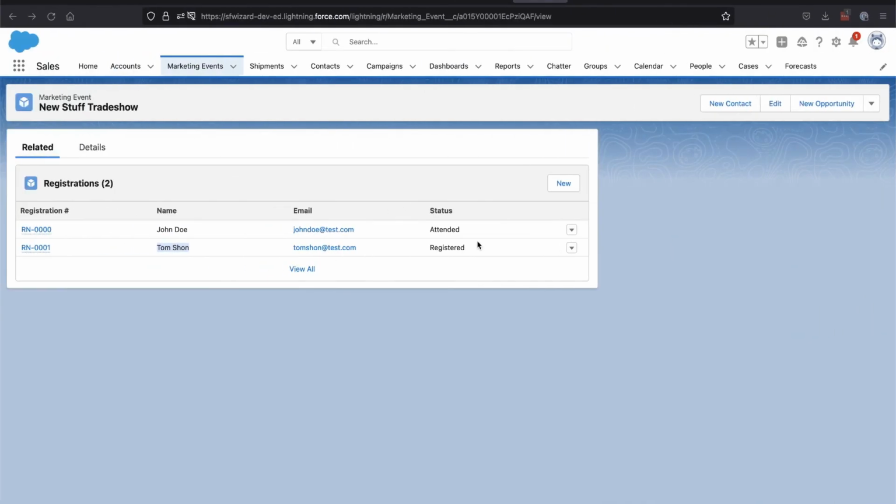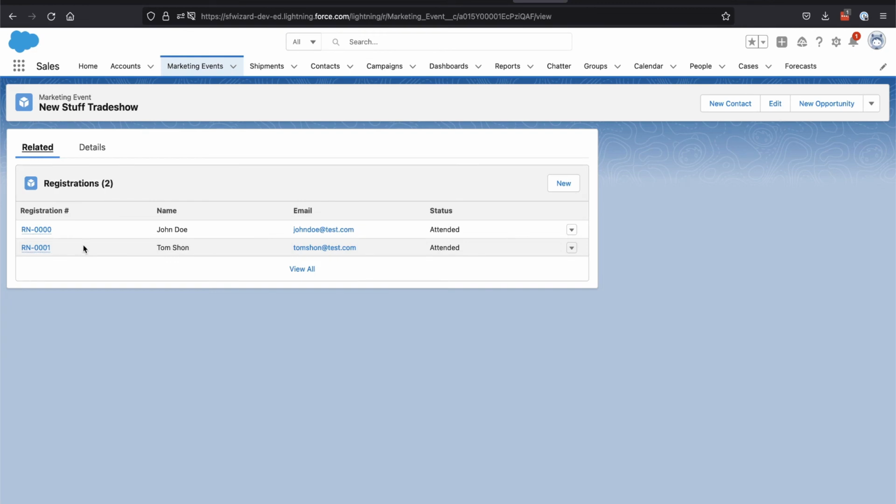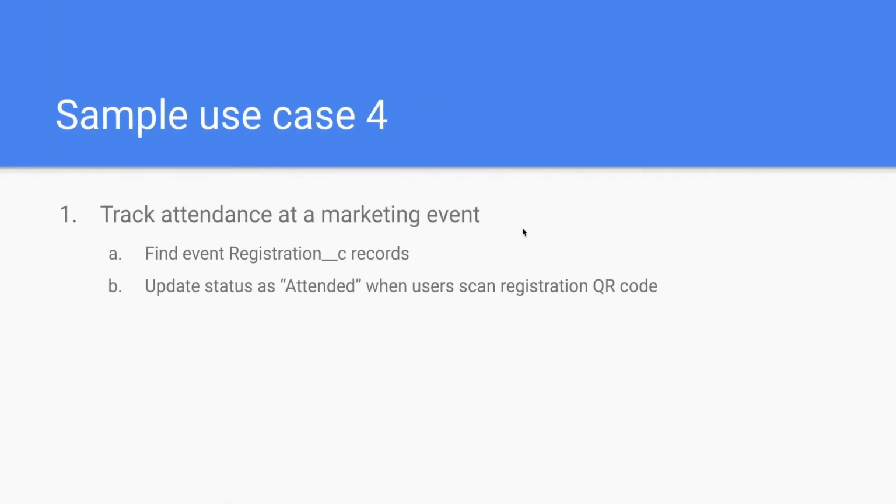So it has saved the records to Salesforce. Now if I come here and refresh this page again, I should be able to see that the second registration is also updated as attended. So this is how you can use this for tracking event attendance.